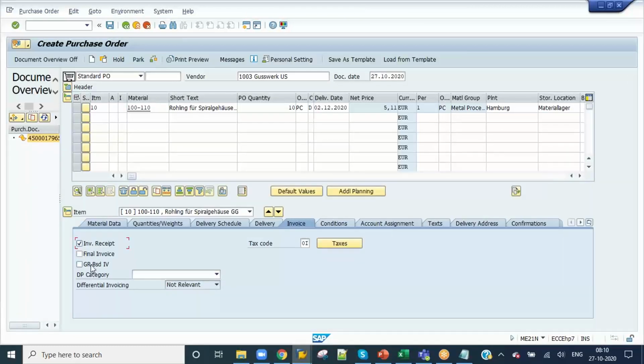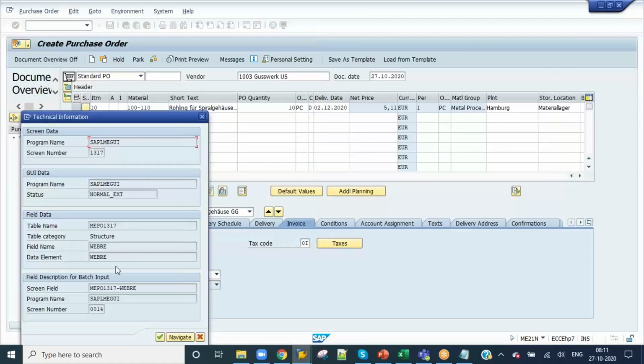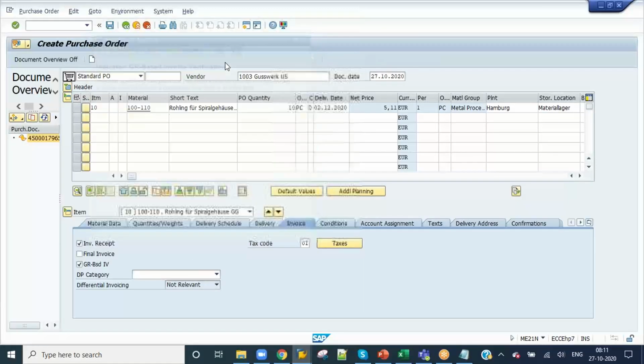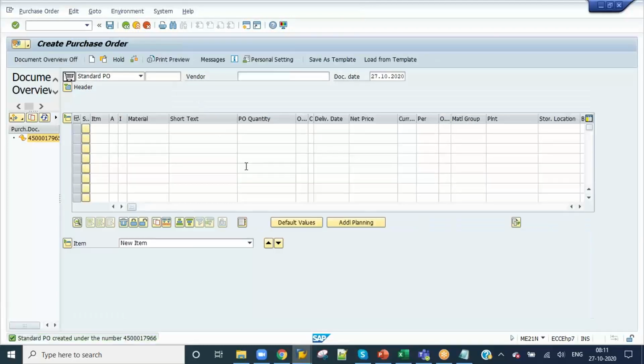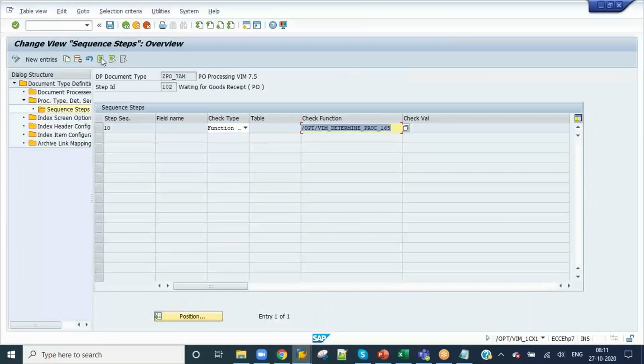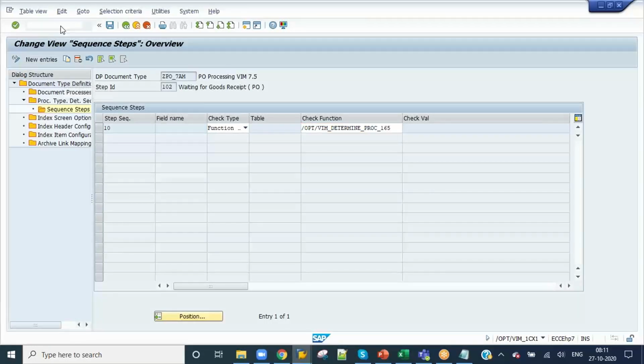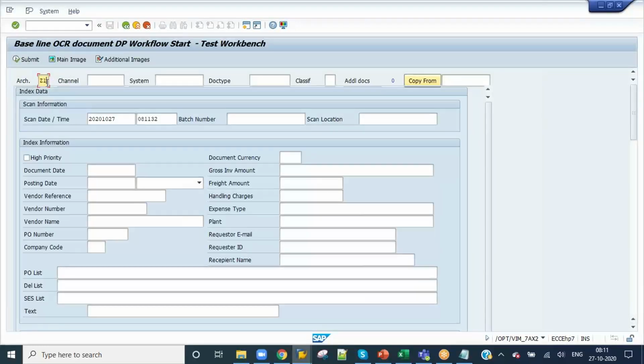Okay, here I think, let me keep, yes, this is the field name. So here only the tick mark is not there, I have given this. Let me save this. So now I have saved. What is my next step? So I'll just run one more document. Eight 60.